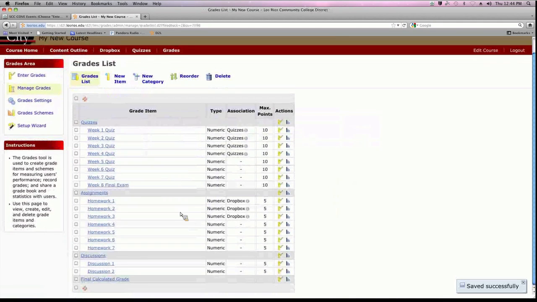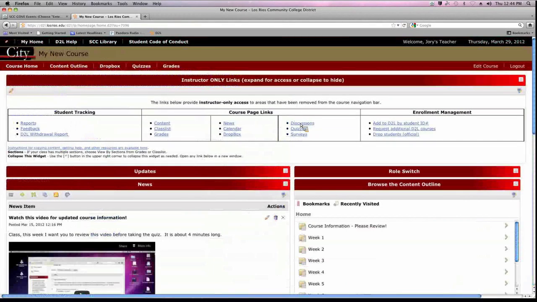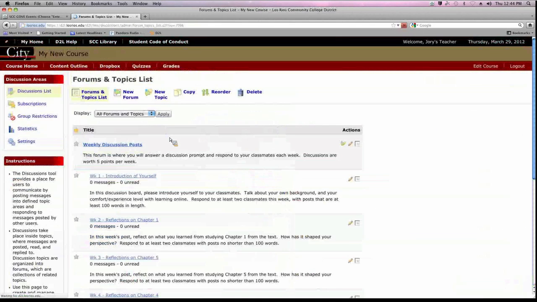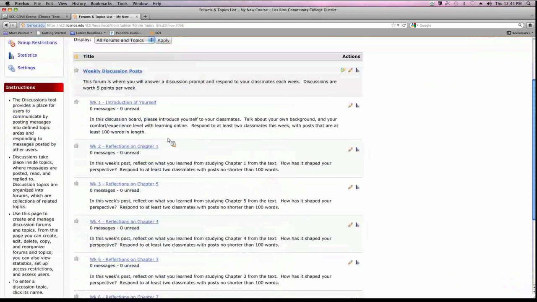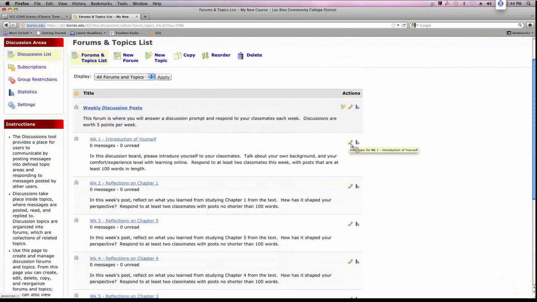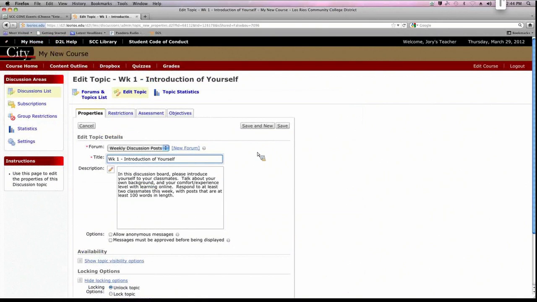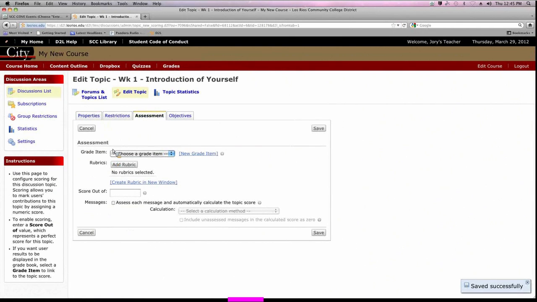I would take the time to go through and add in all 8, but we're running a little short on time here. So the same goes for associating discussions. If I find my discussions, which I'm going to have to get to from the home page here, I have several discussion forums set up. What I would do is click the pencil icon to edit that particular discussion board. And then from the Assessment tab, this is a little different with discussions. It's not on the Properties tab, it's on Assessment. That allows me to, again, choose a grade item. So we'll say discussion 1 out of 5 points.